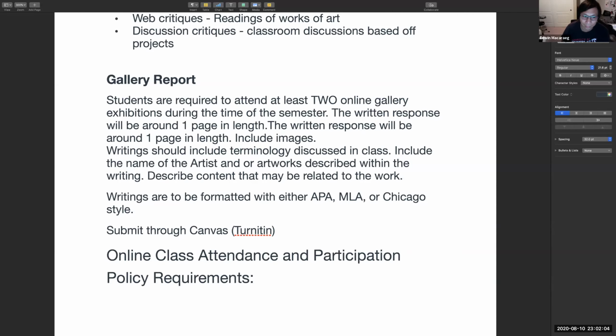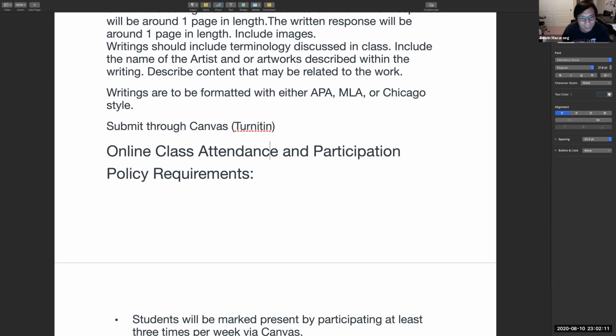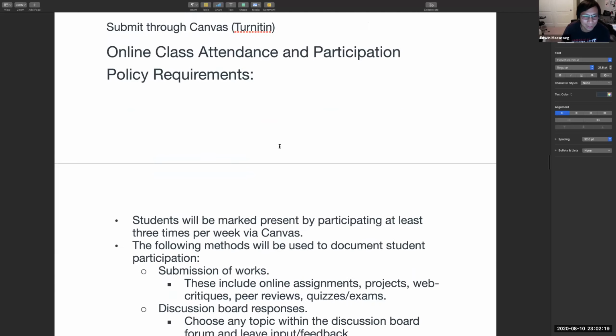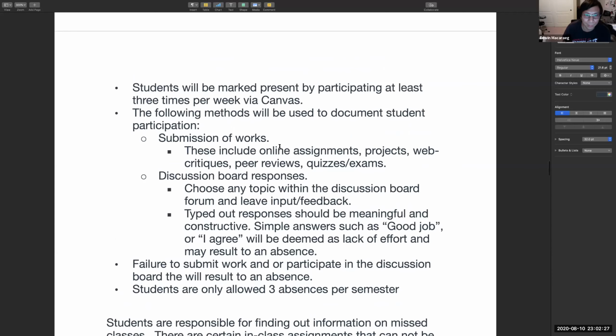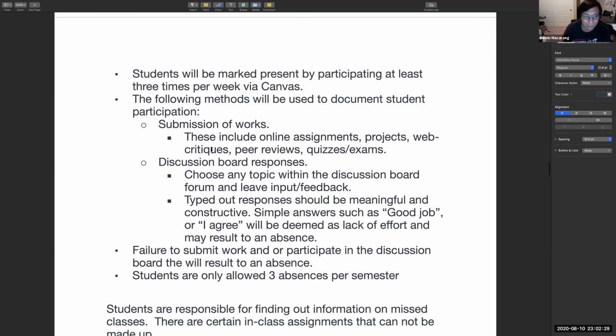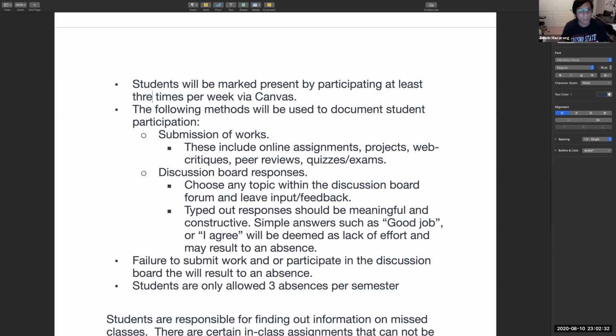Let's see. All of the writing, at least the gallery reports, are submitted through Turnitin. I am hoping that you guys know what that is. If you don't, Google it. Okay. Anyhow, so online class attendance and participation. Students will be marked present by participating at least 3 times per week on Canvas. Okay. You know what? I'm gonna switch that. It's 2 times per week on Canvas. So it can be the quiz and also a submission of your project or assignment.